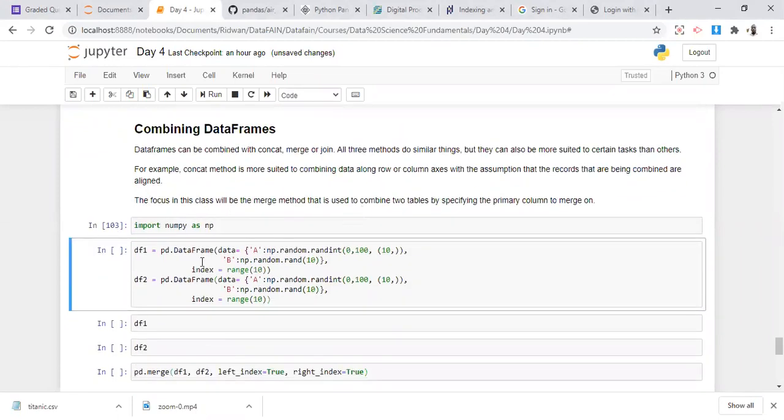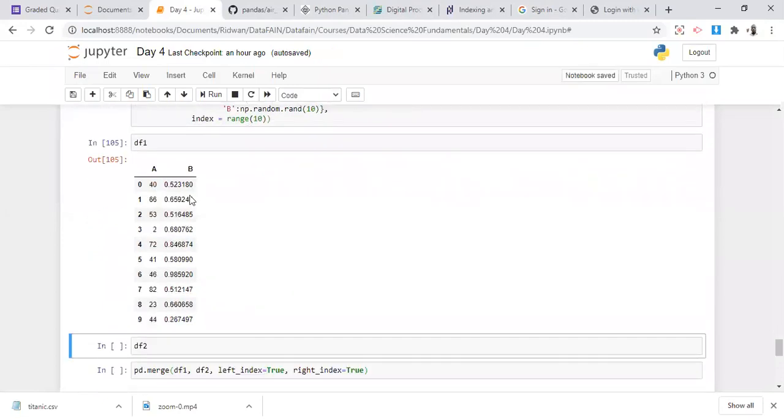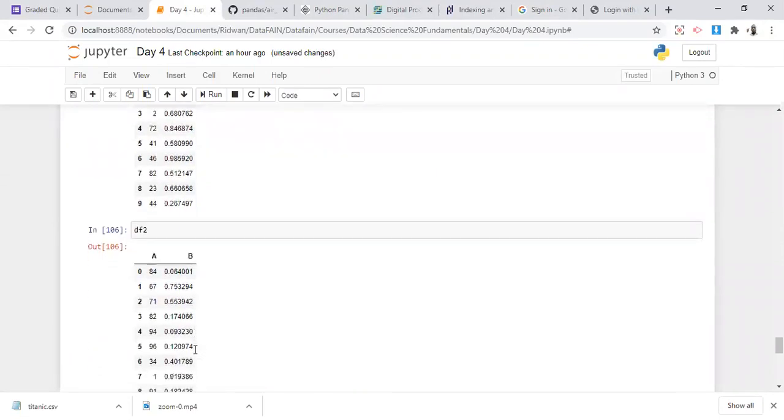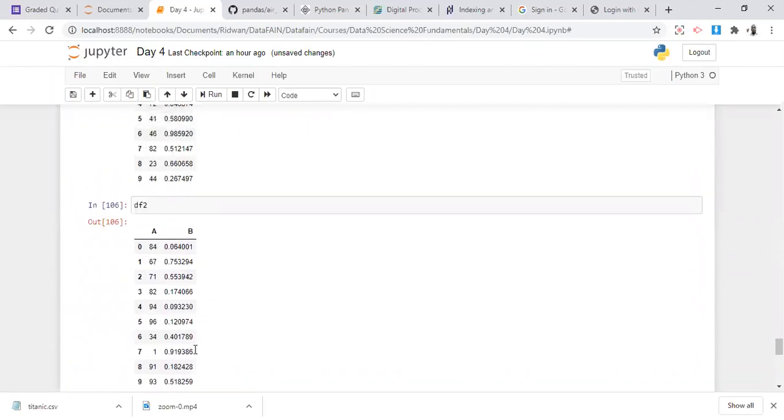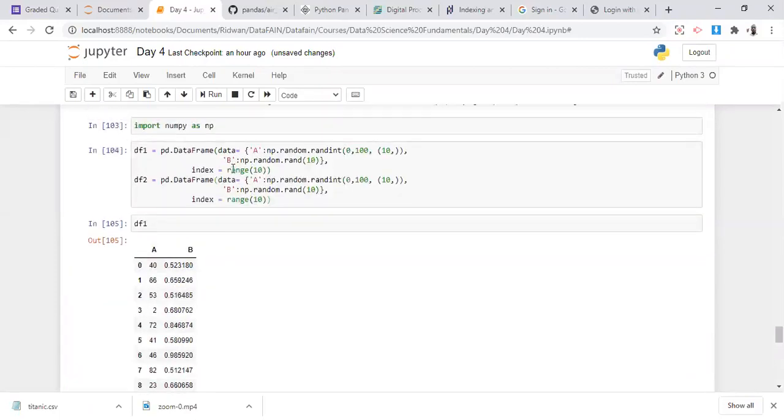For the purpose of this, we're creating two data frames. I've created them. This is our data frame one. It has 10 records and two columns. And this data frame two, 10 records and two columns. We see here that the indices match, right? But I can easily mix up the indices so it looks more realistic. I'm going to make a slight change to the code here.